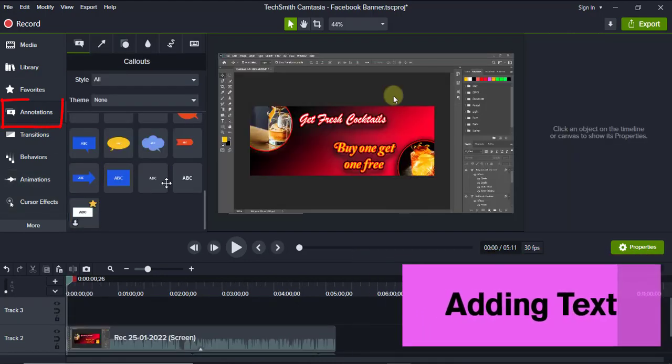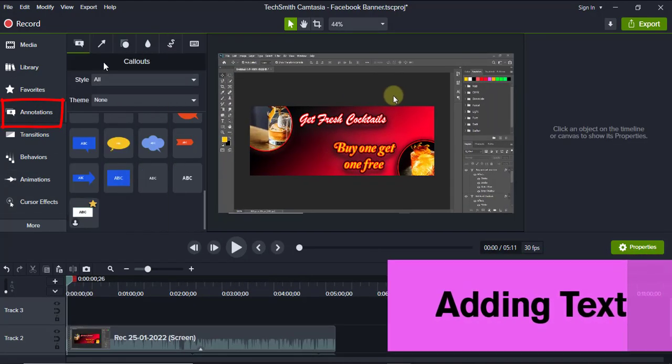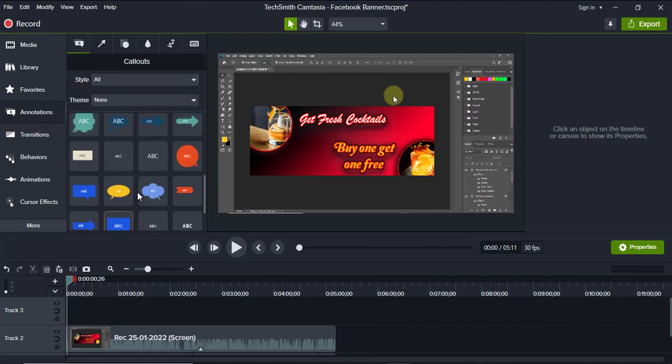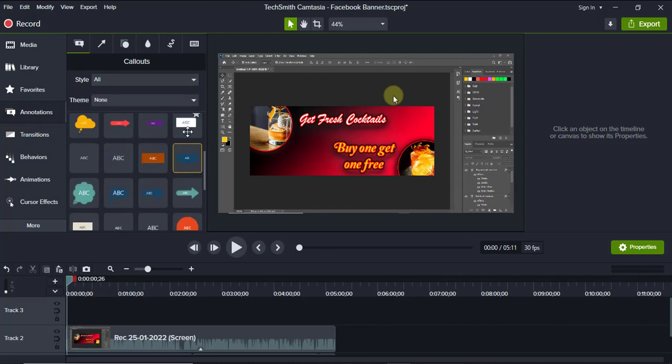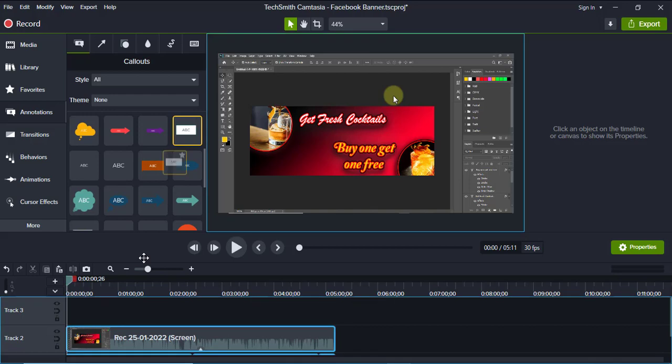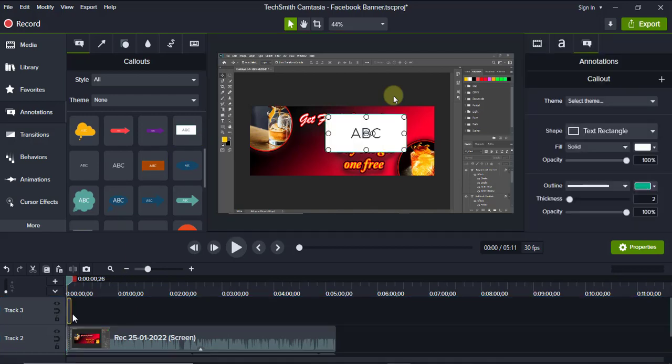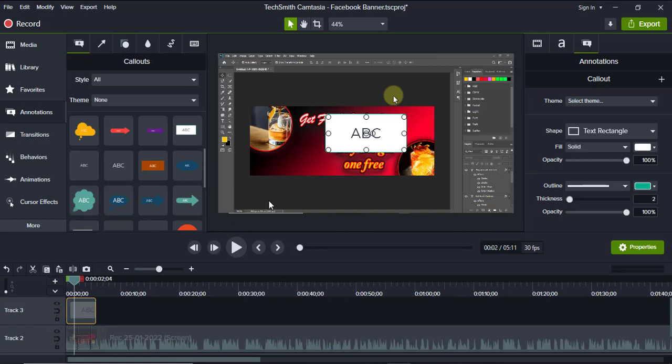Now if I want to add text, I'll come to annotations here, then choose all, so that it gives me a variety of text that I want to add. Now let's say I want to add this one here. I'll just pull it here like so, and it will be there. Then I'll zoom so that it becomes clear.